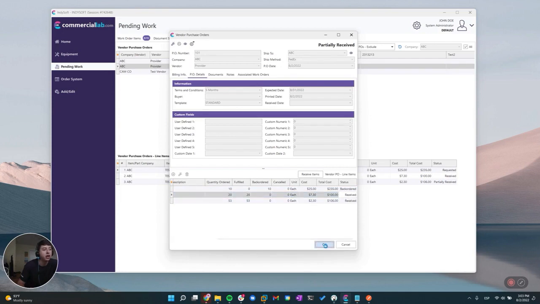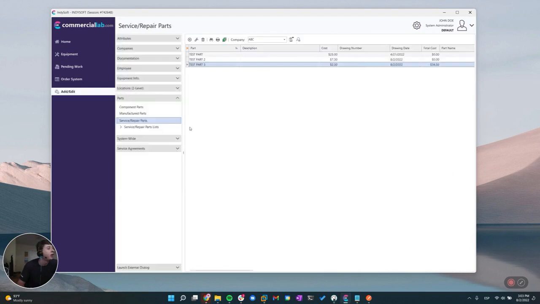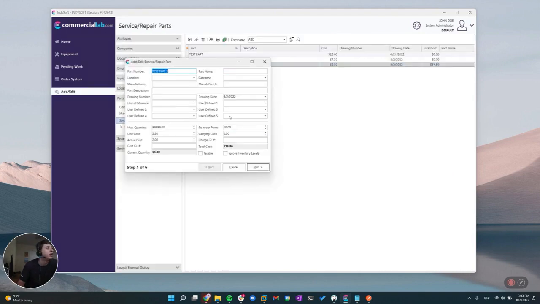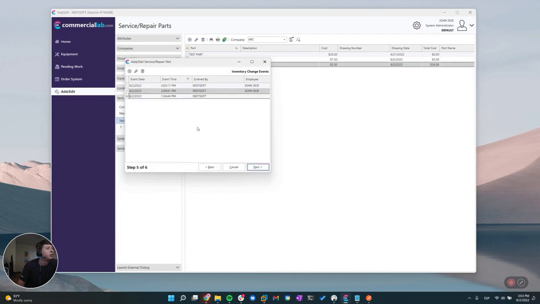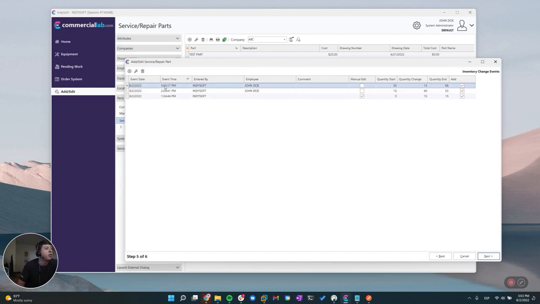So if I get out of here, we're talking about test part 3 where I received 13 more. If I go back to my test part 3, go all the way down to my inventory change events, you'll see that now I received at 303, I received at 55, received 13, and ended up with 68.